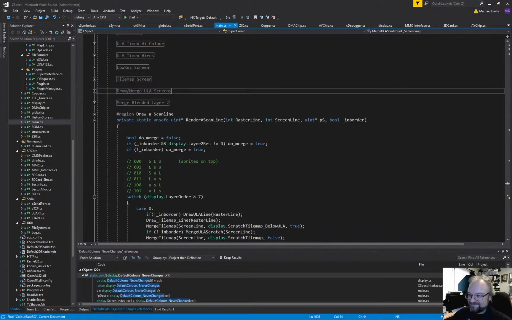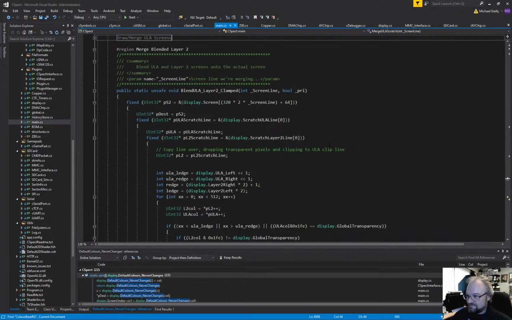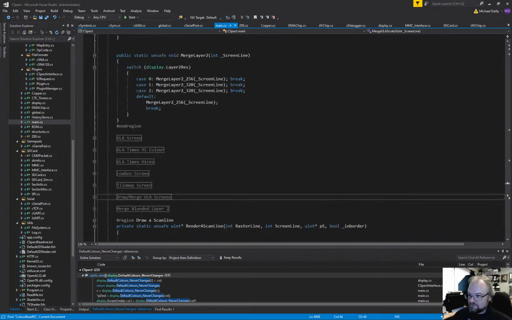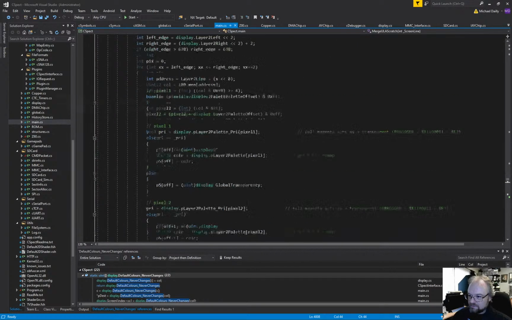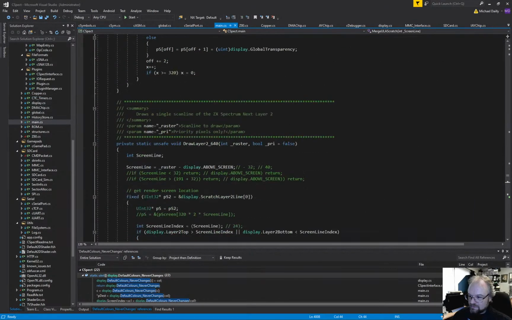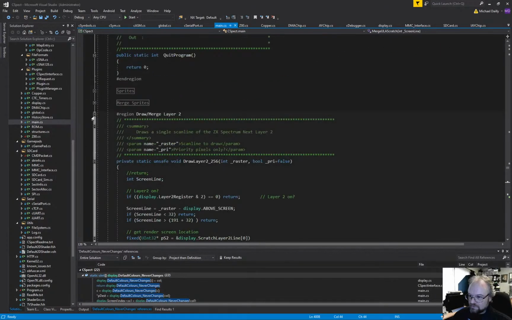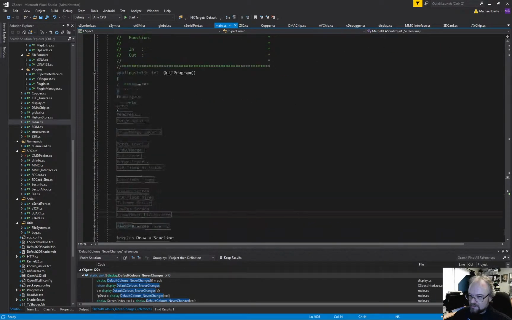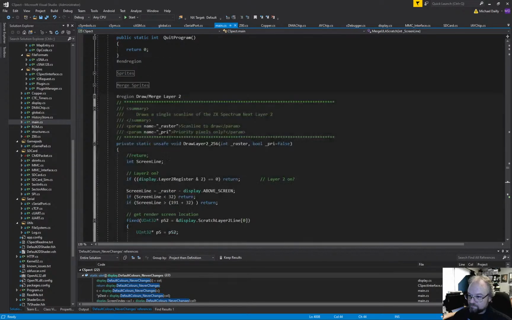Oh dear. So layer 2. Merge bundle. So where's draw layer 2? Merge layer 2. Yeah, there's several layer 2s. Right, okay, so layer 2 drawing.